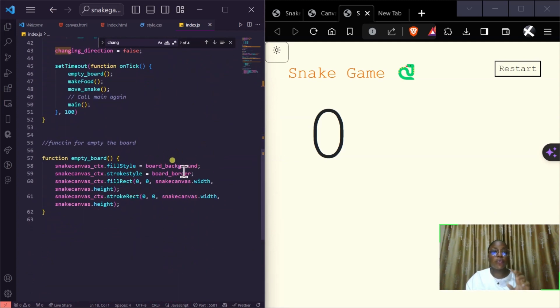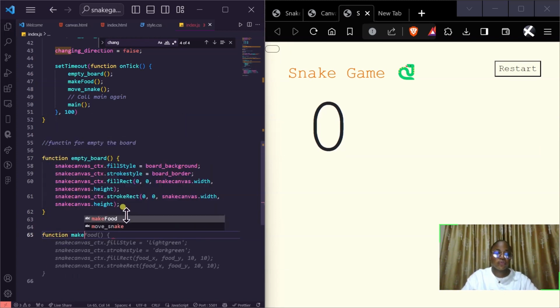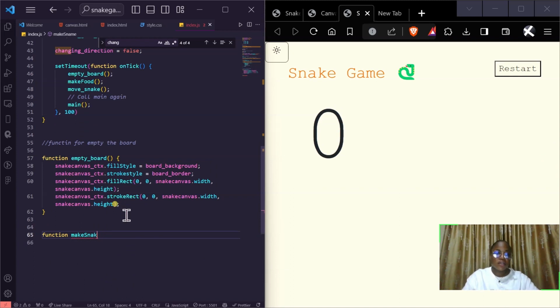So basically, rect is rectangle, so stroke rect is just used to draw the border of the canvas. I hope I've been able to convince you, not confuse you. So next we'll actually make a snake. So const function name make snake, rather.